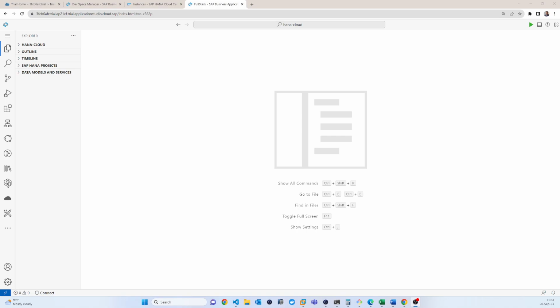In this tutorial, we will walk through the process of building an SAP HANA native application using SAP HANA Cloud and the Cloud Application Programming Model, that is called CAPM. This beginner level tutorial will cover the setup of your development environment and the creation of a basic application structure.